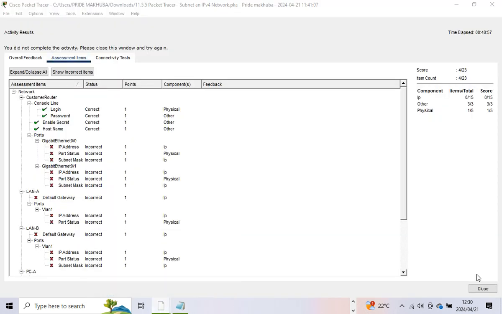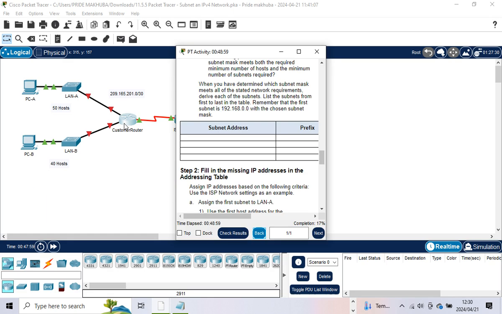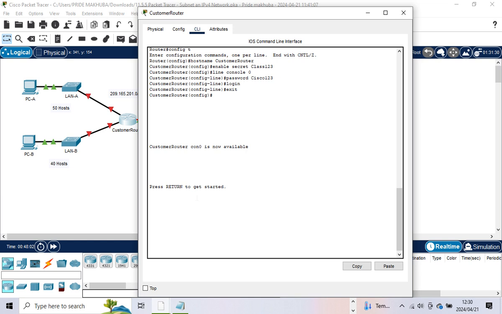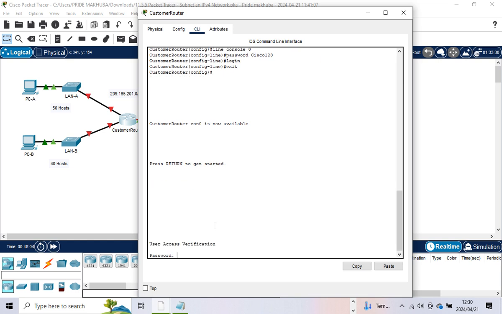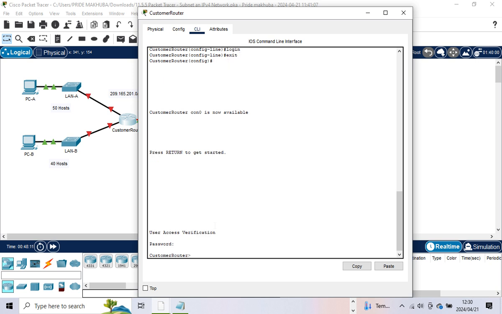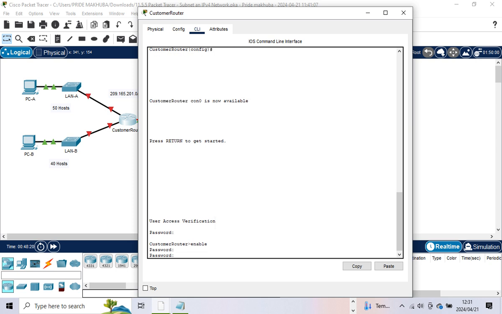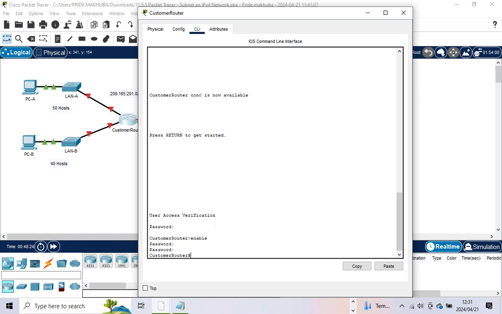So let me open the Packet Tracer. I come here to this one because I'm going to work with this one. Let me log in with the password of Cisco 123. I've logged in with the password Cisco, then enable. We go and type class 123. So I have entered here.